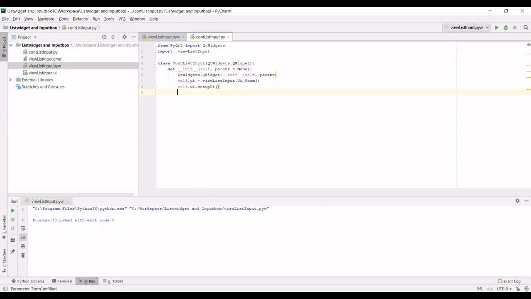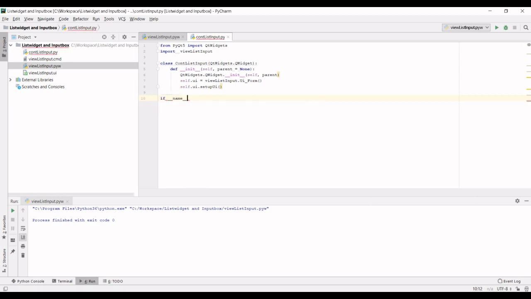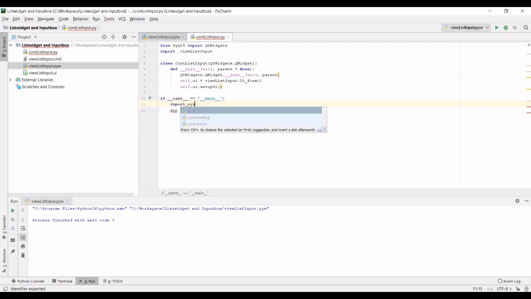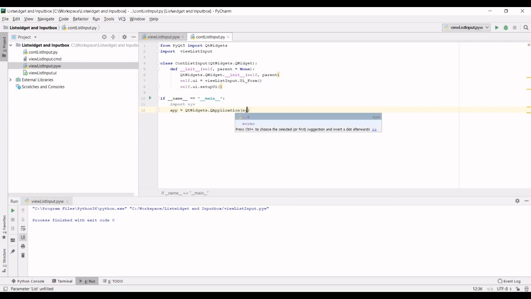Alright, and then we need to make this file executable. So if name equals main, so this is the main file, then we want to run it. So what you're going to do is say app. Before that we need to import sys. App equals QtWidgets.QApplication, and you're going to type sys.argv.